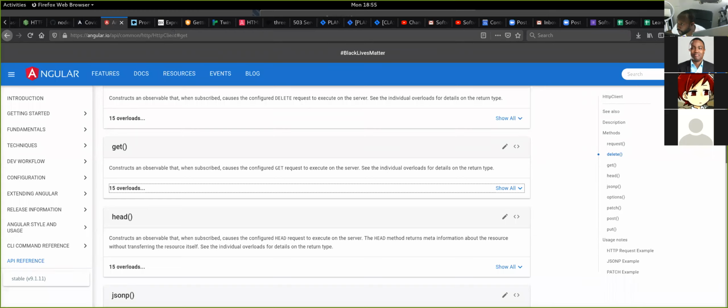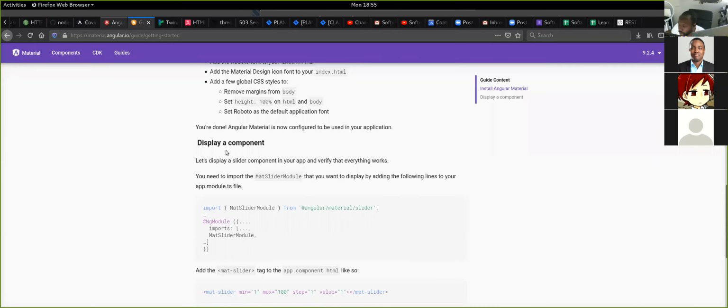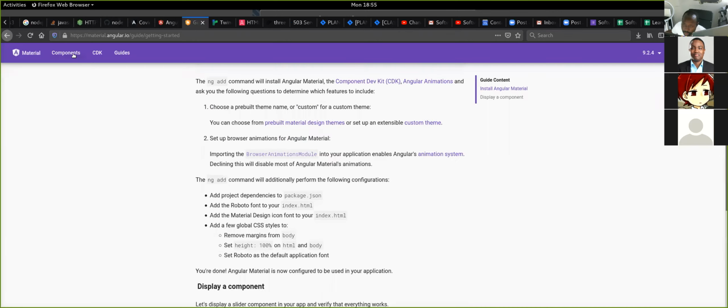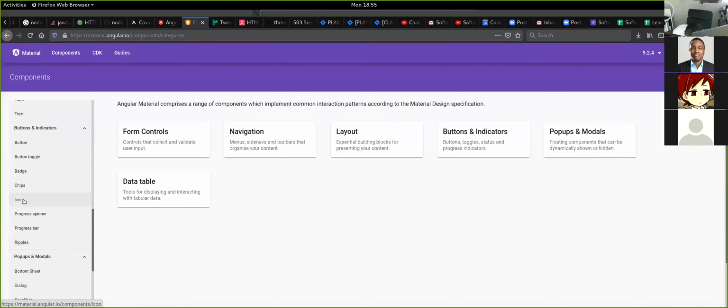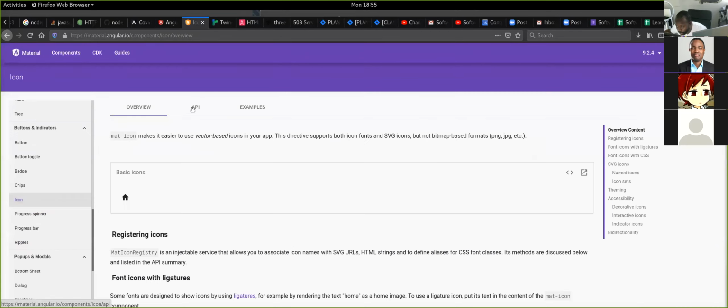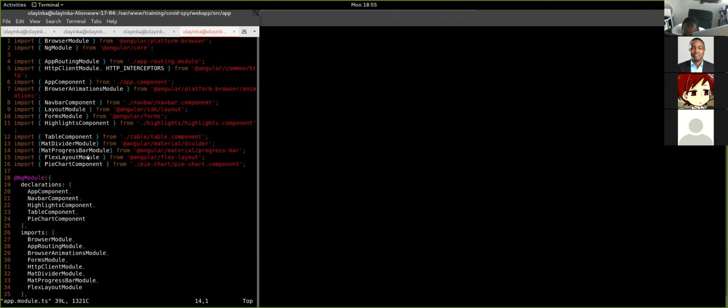Interesting. Right. So I'll just look for, where is that? Not that one. This looks like material. Yes. So icon right there. And remember, you come to the API. So I can borrow this. And okay, let me do this.